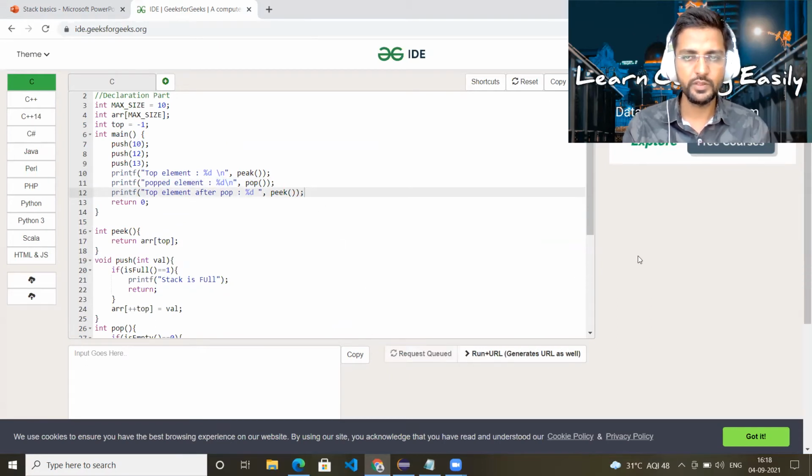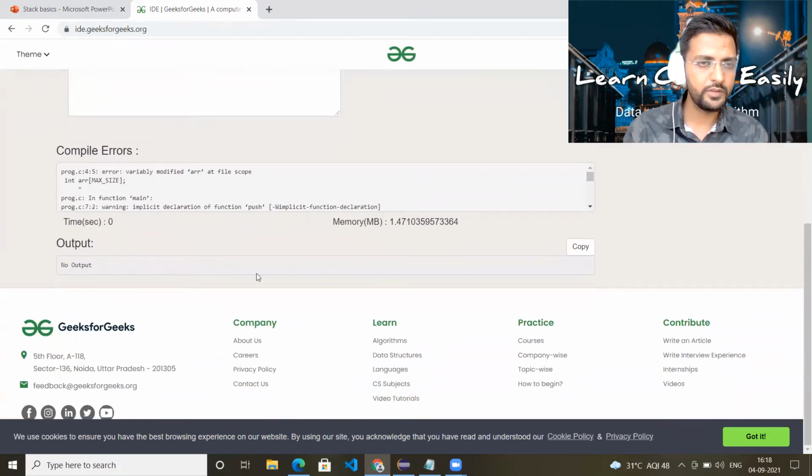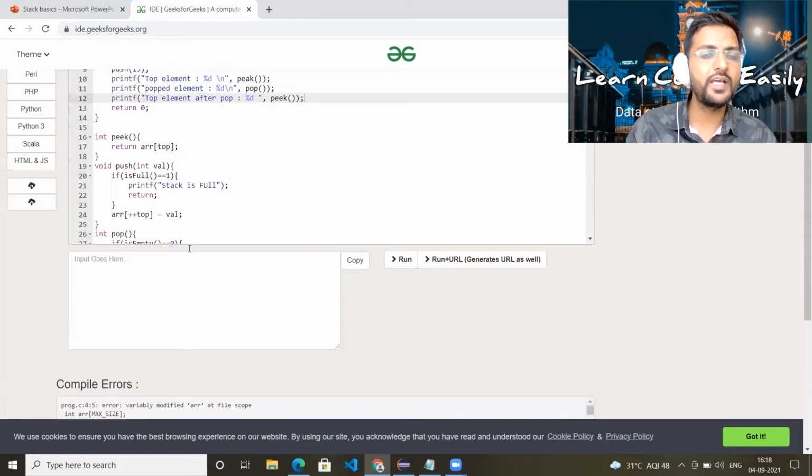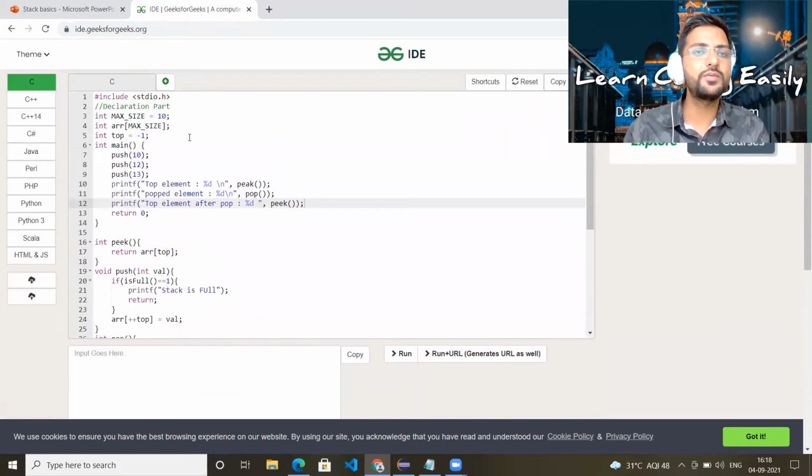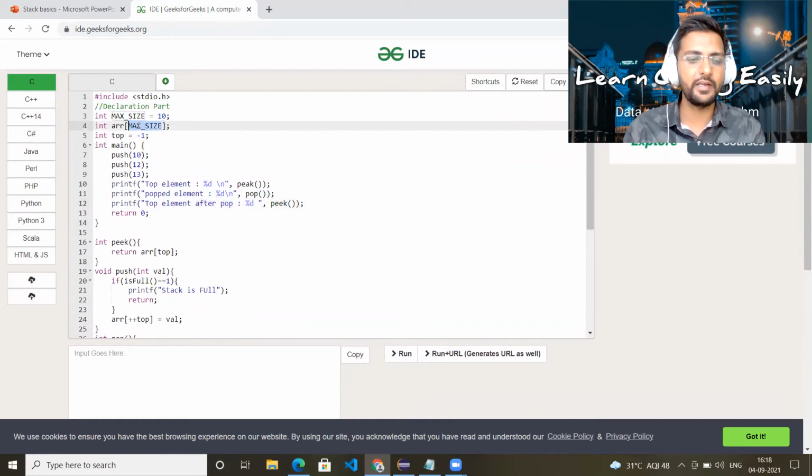Let's see. So here, 1 second, we are not getting any output. Something is wrong. Okay. So what they are saying is, in case of an array in the C language, we cannot use variables inside the array declaration. So I will just use 10 here. Let me try to run it again.